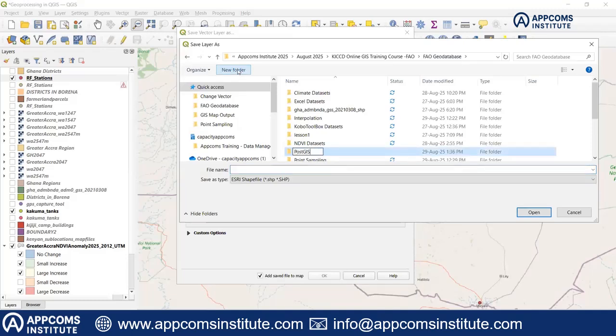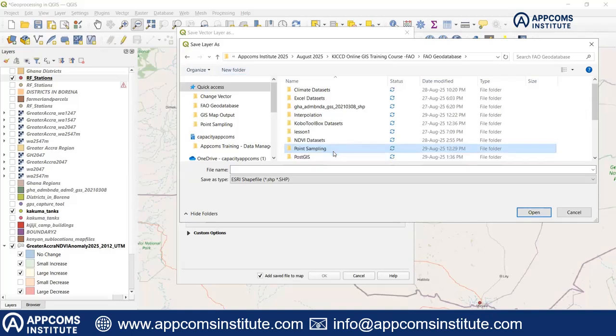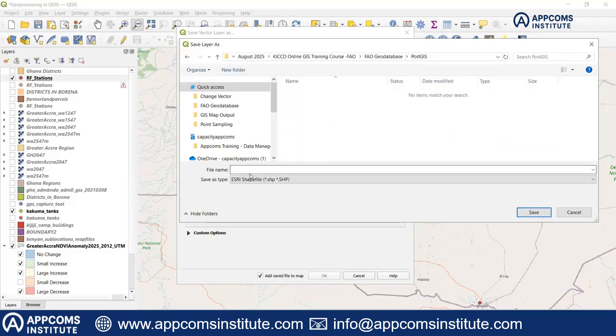this PostGIS. I'll say RF stations, or just weather stations. So maintain the ESRI shapefile and then save.